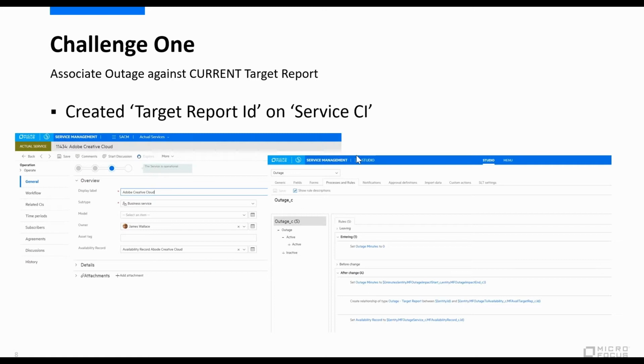As I said earlier, it's no good having one target report, because I want to roll that over monthly. So how do I make sure I'm doing that? The approach we took was to take advantage of the capabilities that we have to associate record types to record types. We felt the best way to achieve this was to record the information about the current availability report against the actual service CI.